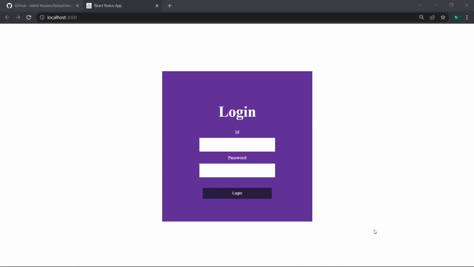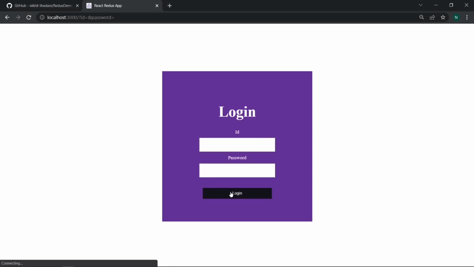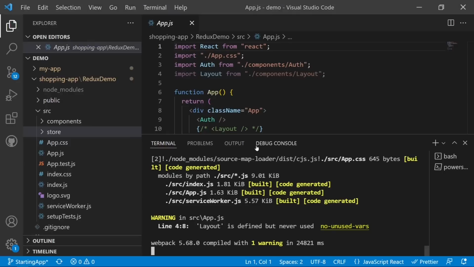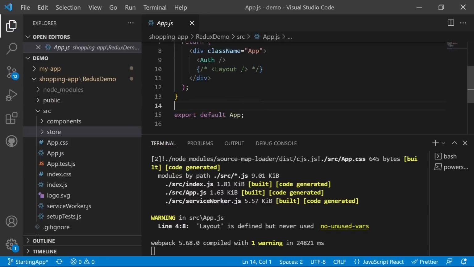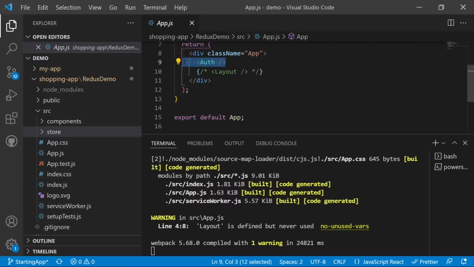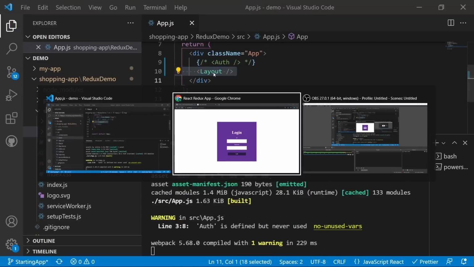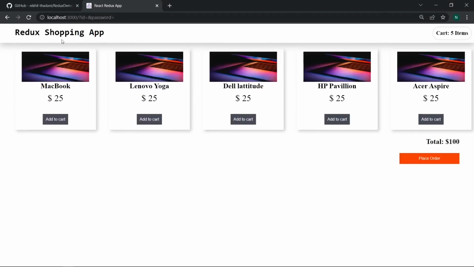The application is now started, and once we go to Chrome, you will see there is a login screen, and once you click on login, nothing happens. Once you go to the app.js, you will see we have the layout, which is commented. If I comment the auth component and uncomment the layout, then you will see the layout onto the screen. So we have the Redux shopping app, some products on the screen, and then the cart, and the total.